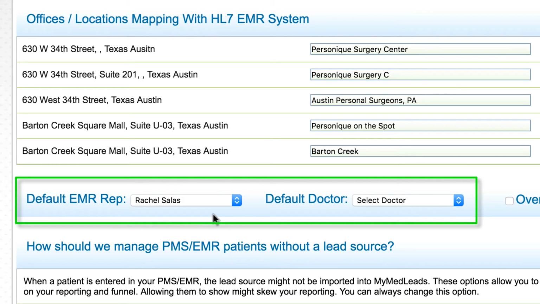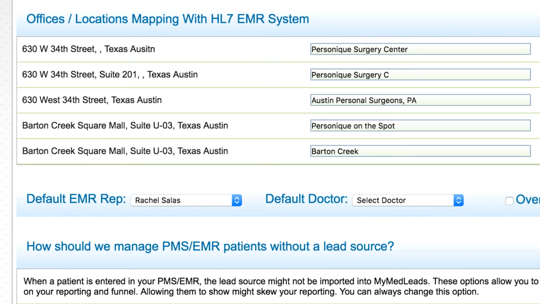You also have a default rep and a default doctor setting here. This is for appointment data that is coming over from your practice management software, since MyMedLeads does not receive that information. We suggest you create a user in the account that is not an actual staff member to assign as your default rep, such as default staff, so that you are always aware of leads that are incoming from your scheduling software and have been automatically assigned to a lead.